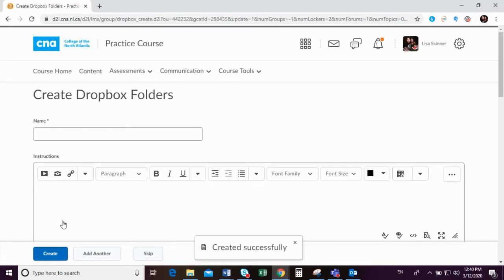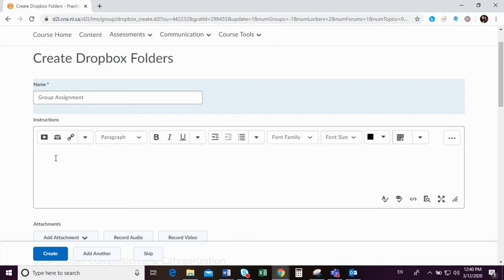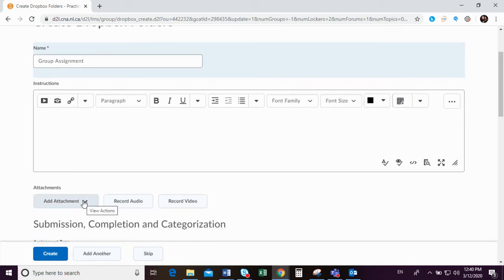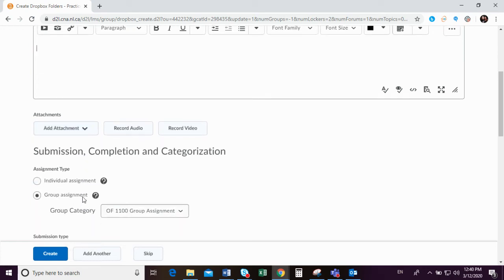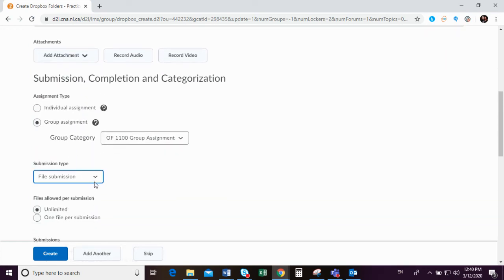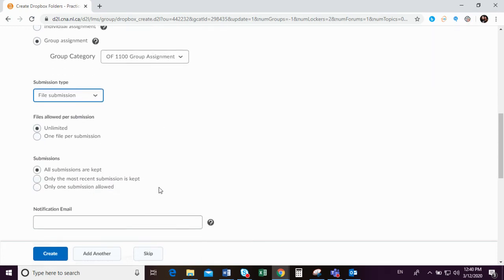Now it's going to ask me to create my Dropbox folder. We're just going to call this one Group Assignment. Any instructions I have can be entered here. If I have an attachment that I want to put in here, I can certainly insert that here. And then I can come down and choose the type of submission. For example, most submissions will be file submissions, but if you did have a text submission on paper, or if it's some sort of assignment where you're observing the students in person, you can choose that option. We're going to leave it at file submission.